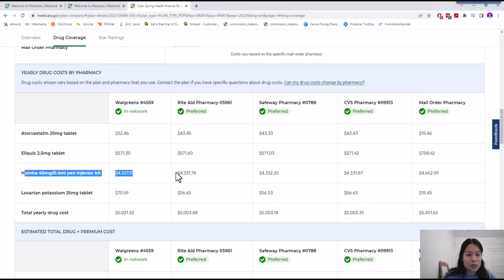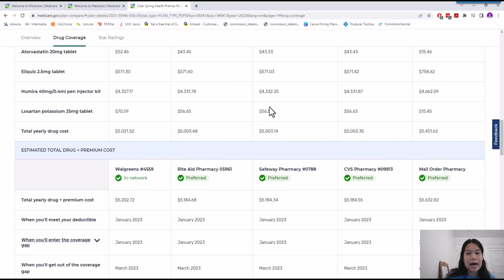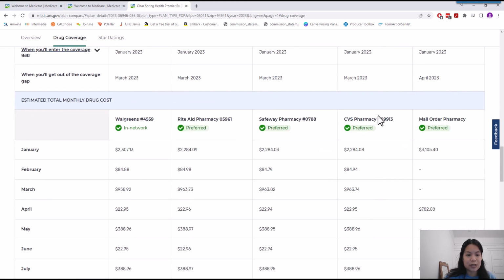So you'll see that Humira is the most expensive. It's going to be the most expensive as a mail order. It's about $300 more. So is Eliquis. And this is why it's important to shop around in terms of where you go to pick up your drugs. Sometimes the retail pharmacies are going to have significant changes as well, not just the mail order. So it's always good to add multiple pharmacies in just for the sake of this exercise.